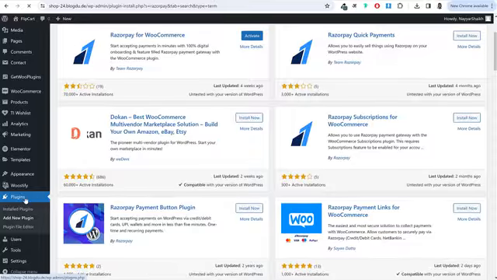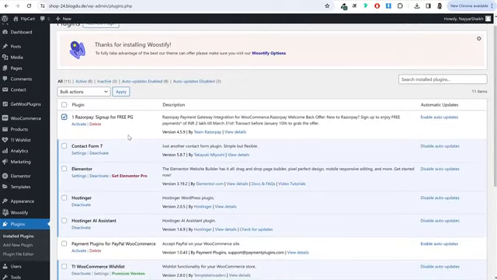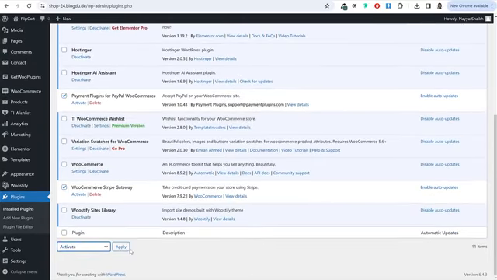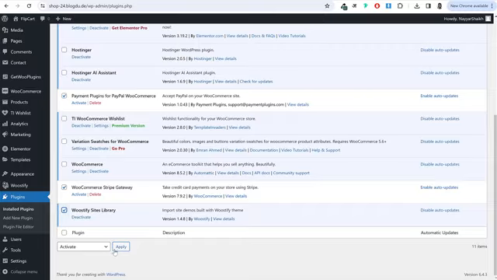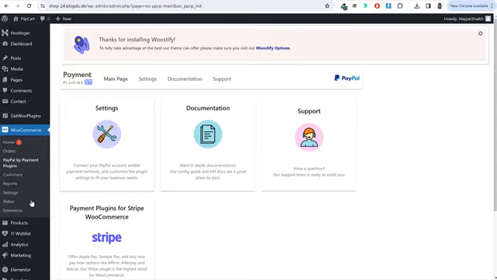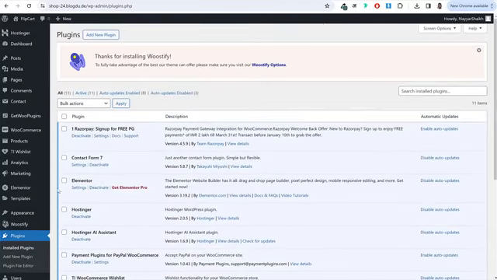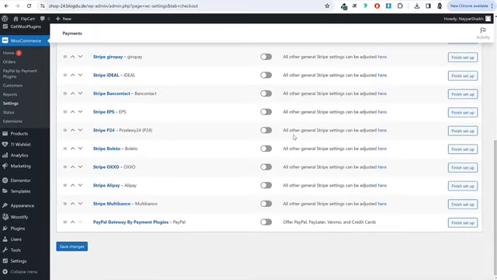Once you do this, come back to plugins and tick mark these three, Razorpay, PayPal, and Stripe, and activate them. Click on apply. Make sure you activate all three. All right, let's see whether all three payment gateways were activated successfully. Yes. Now, if I come back to this payment option and refresh it, you will see a lot more new options will be added.